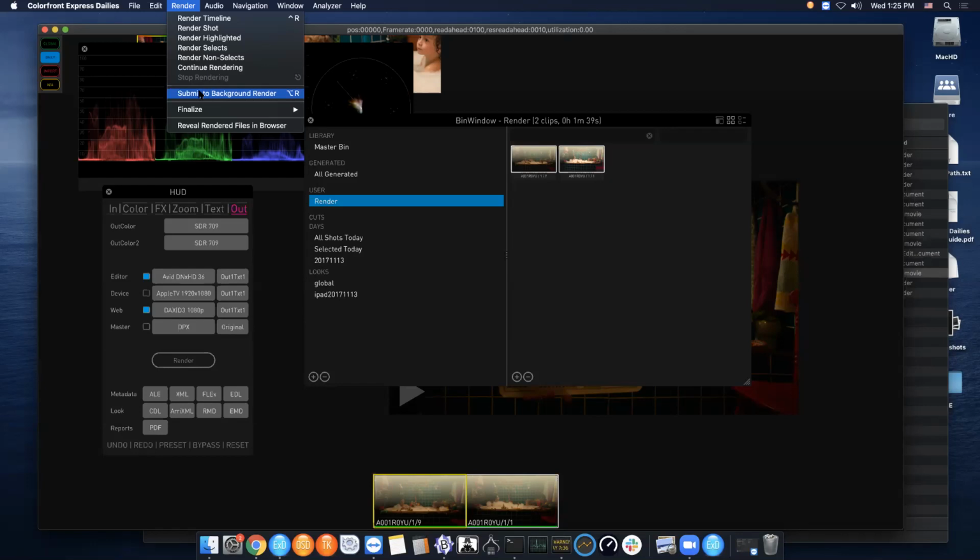All right, so the Ben window, we looked at that. All right, QC. Let's look at QC real quick.